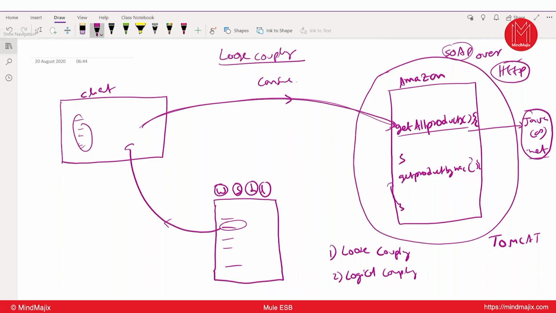Let me explain the same use case again. Here, when I use the HTTP protocol, I need to know the endpoint for get all products. In order to know the endpoint of get all products, we need to know who the service provider is. But when you come to logical coupling, the definition is like this: the client need not know who the service provider is. At the same time, the service provider need not know who the client is. Only then can we achieve logical coupling.